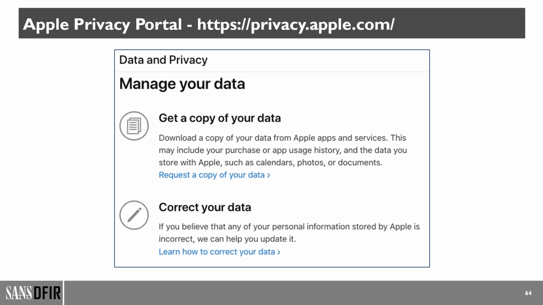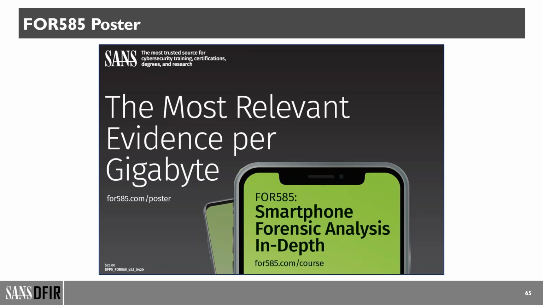So if you have the user data and you're doing an investigation, for a company, and you want to know if there are strange logins or stuff like that, requesting the data through the Apple privacy portal, through the iCloud account of the user set on the phone, could be another good option.